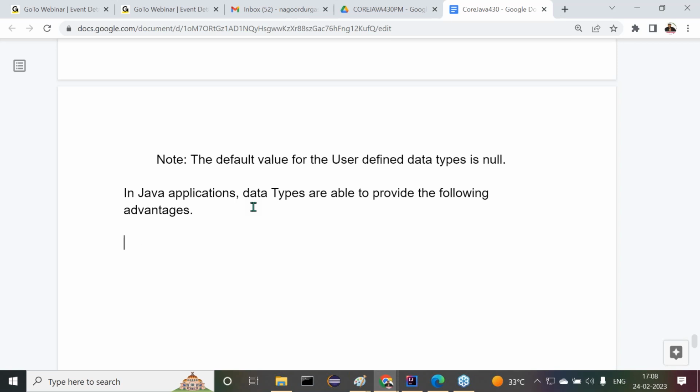Here my question is: int a is equal to 10. For a variable, how much memory will be allocated? 4 bytes of memory. How can you say 4 bytes of memory? It is on the basis of the data type only. So that's the very first point. Data types are able to define memory sizes for the data.